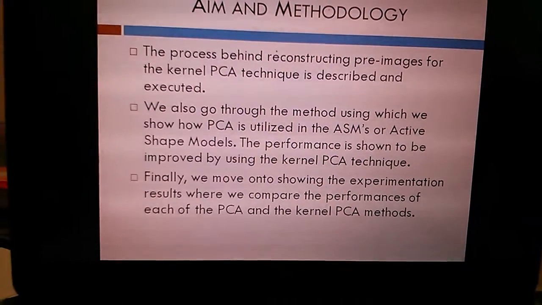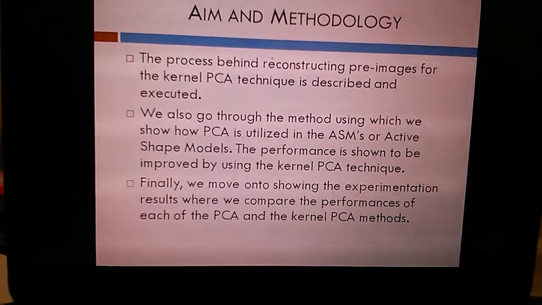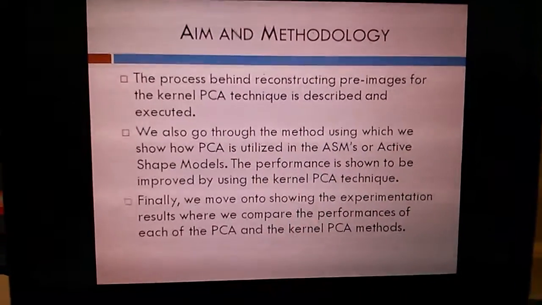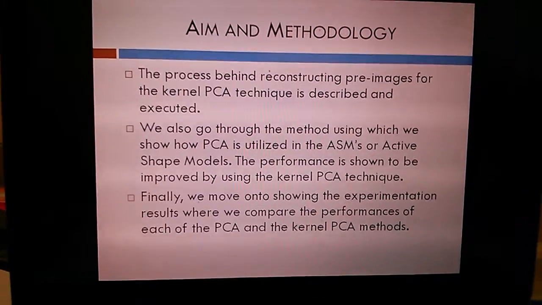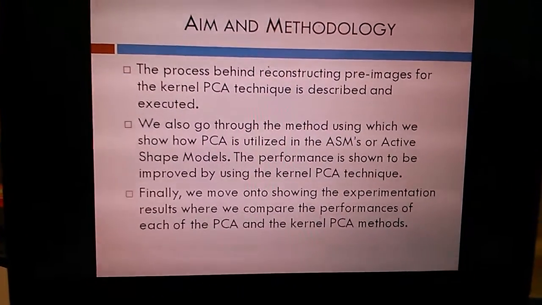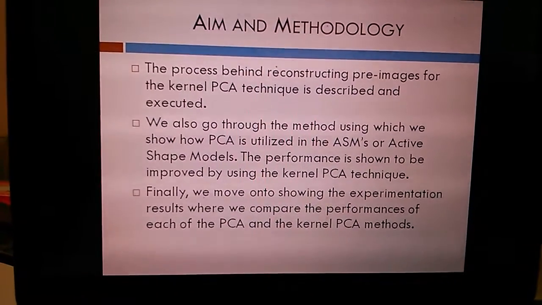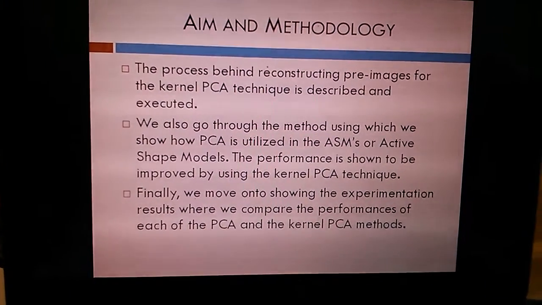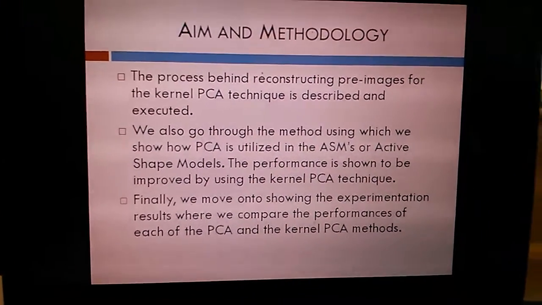Then I moved on to the process behind reconstructing pre-images for the kernel PCA technique. I also went through the method showing how the PCA is utilized in the ASMs or the active shape models. The performance is shown to be improved by using the kernel PCA technique. Finally, I move on to showing the experimentation results where I've compared the performances of each of the PCA and the kernel PCA methods.